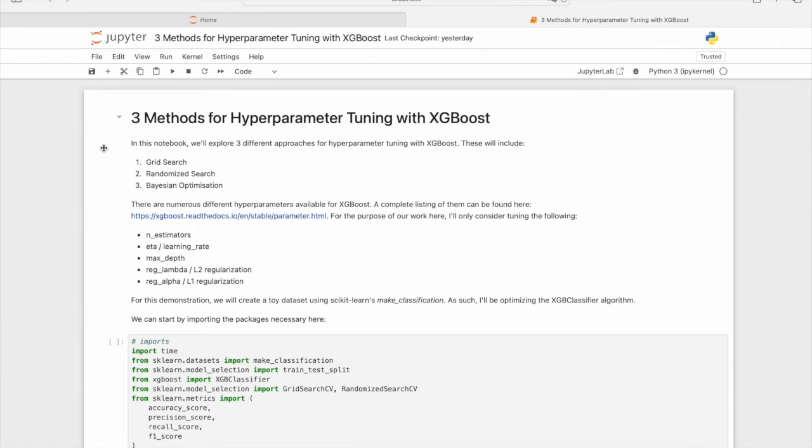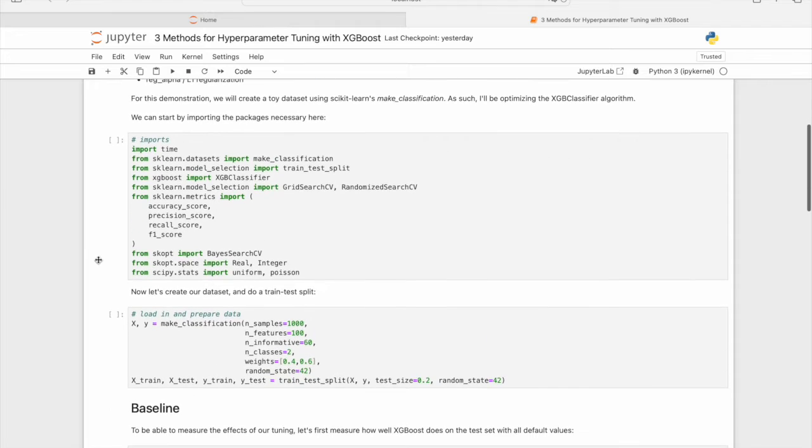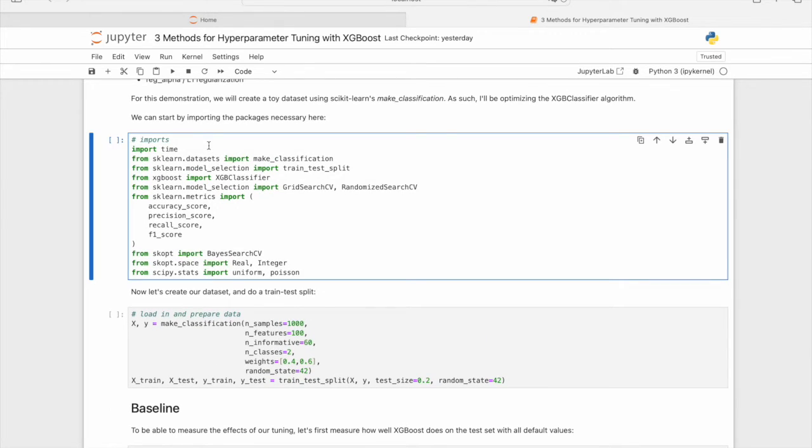So now we can jump into a Jupyter notebook and work through the 3 different hyperparameter tuning techniques that I covered in the previous slides. And before we begin, I just want to emphasize that this notebook is available on my GitHub. I will include a link to this notebook in the description below. So let's first start off by importing all the packages that we will need for this experiment.